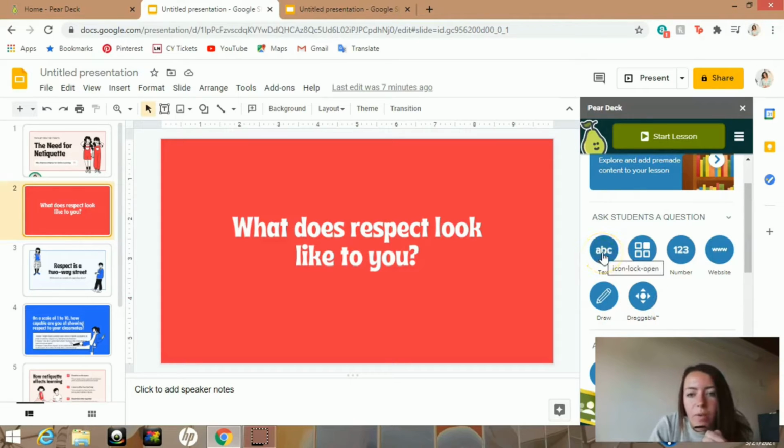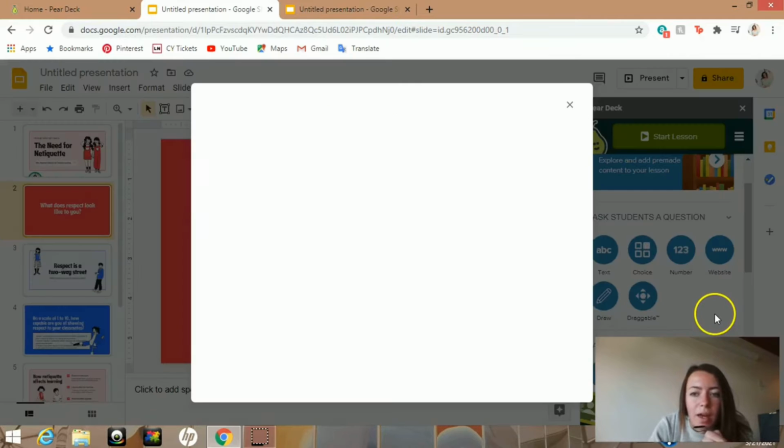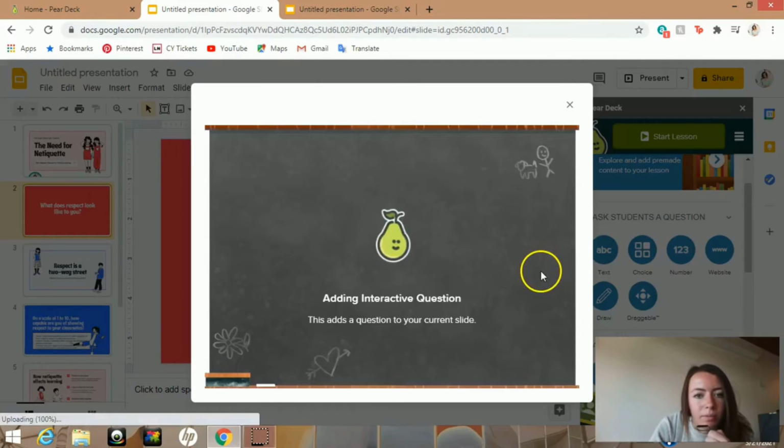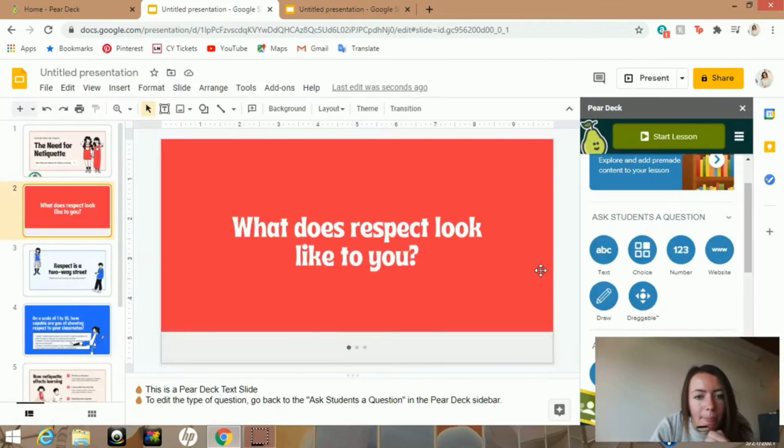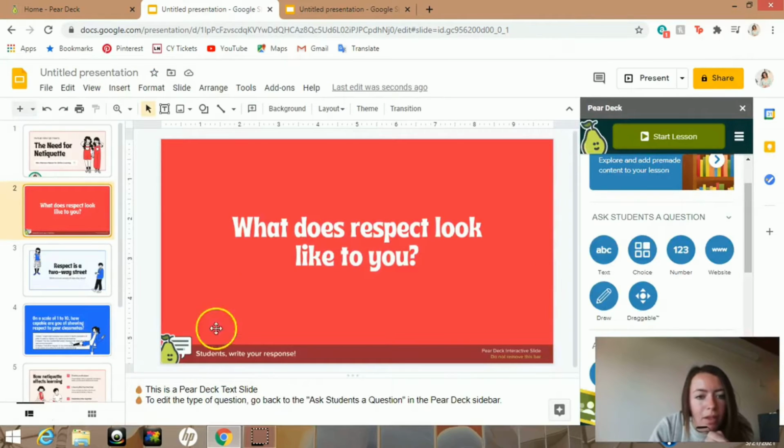So first, I'm going to use the text option. And now that I've added it, I have the question, what does respect look like to you? When you're presenting this Pear Deck, students will be able to add their own response and say what they think respect looks like. And then you will be able to see in real time what they're typing and the responses that they give as you are presenting.